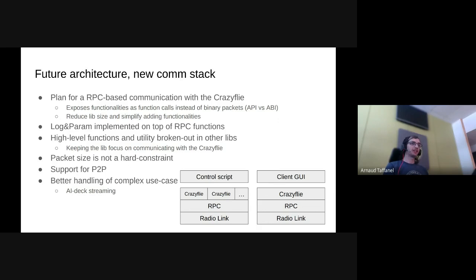Packet size should not be a hard constraint anymore. That has caused a lot of design problems over time. So that will be part of the communication stack, actually.